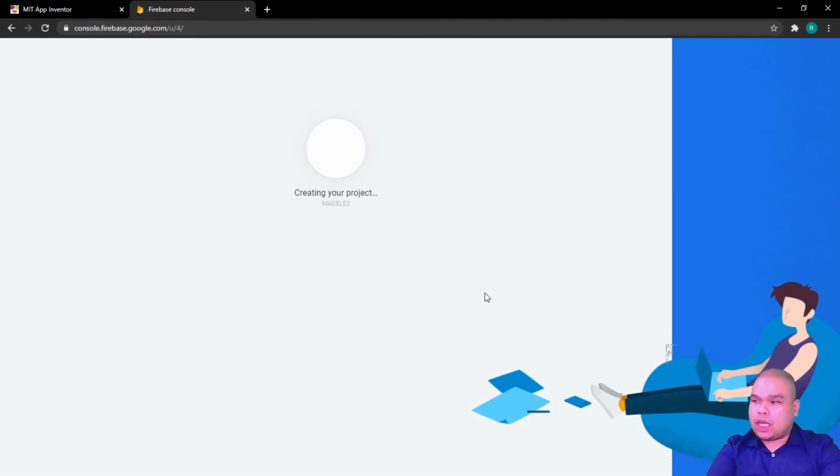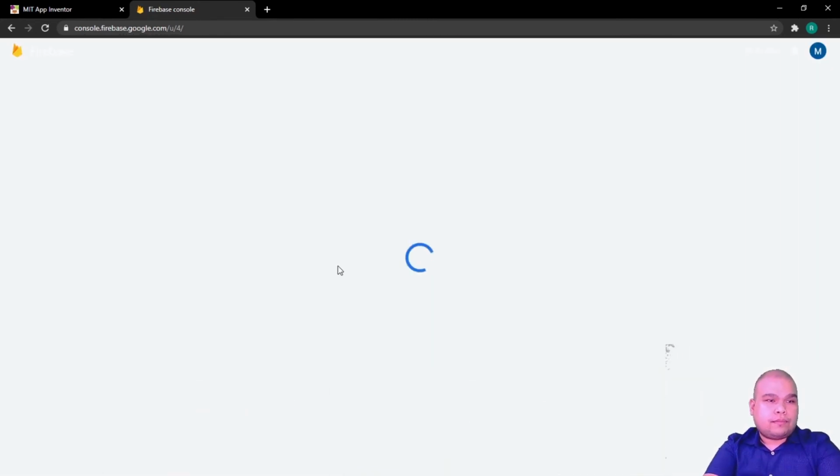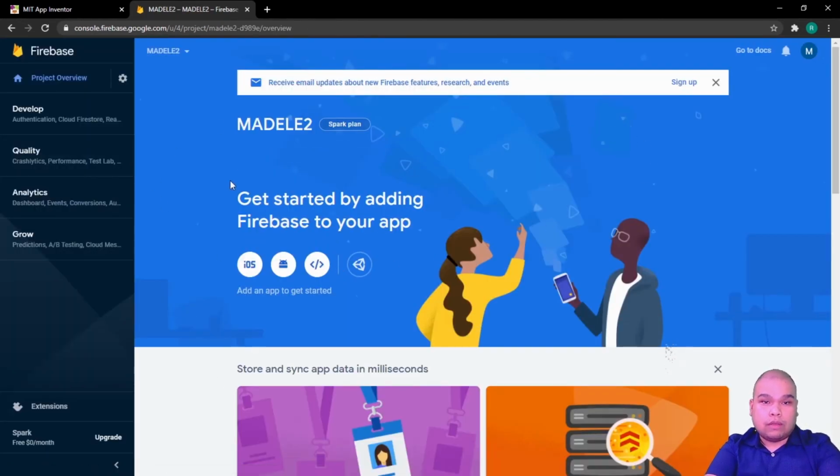It will take a few seconds before Firebase can create your project. So all we need to do now is to wait until your Firebase project is ready. Once it's done, just click continue. Now we'll be redirected to the console. This is the console for your Firebase.